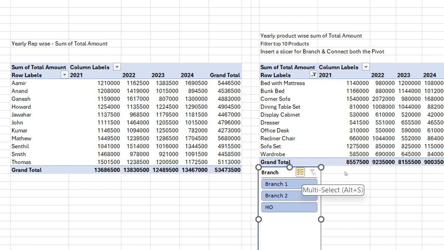Finally, connect both reports to the slicer using branch. When I click on one branch, both the tables should get filtered for that branch. Not all, just the two reports. Create two reports and connect both. The question and the solution are also available on the screen.